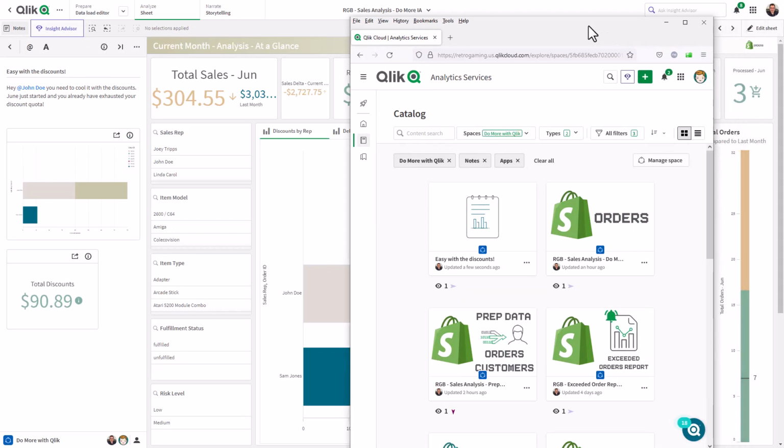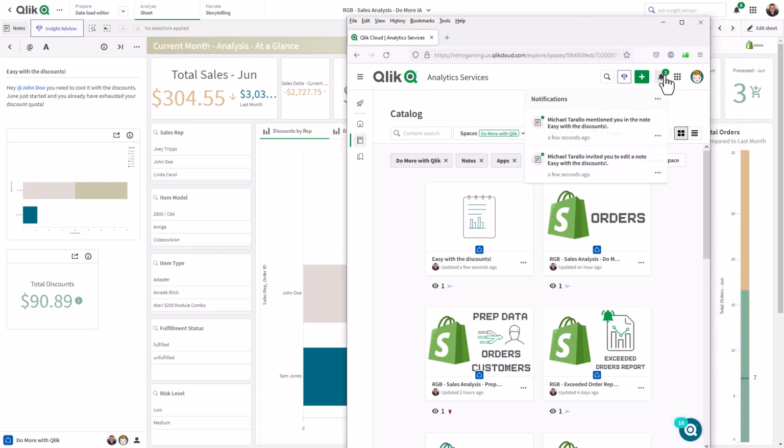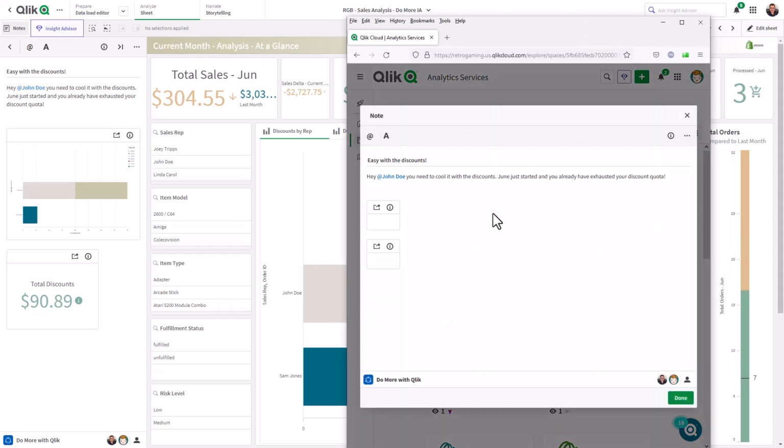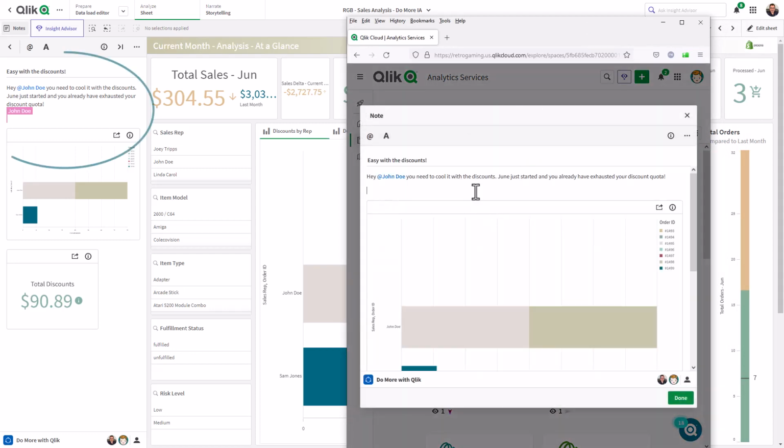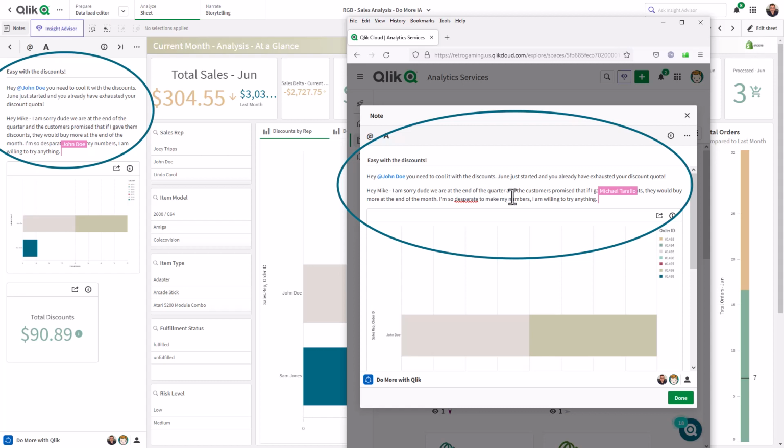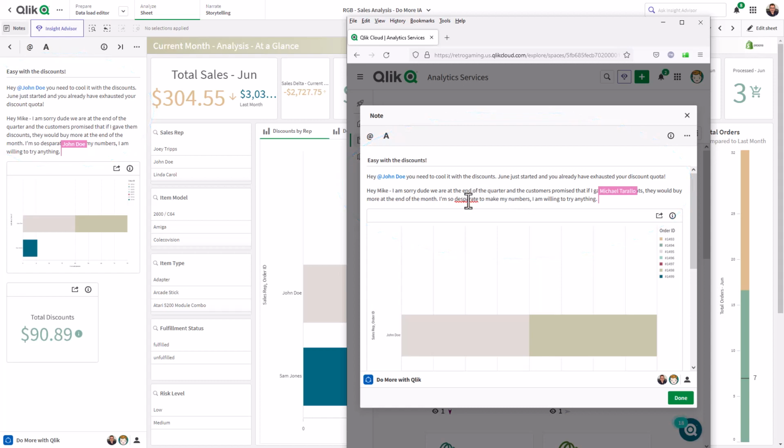John must be in the system because I can see he got my notification of the note and mention and is responding as we speak. After a bit of back and forth, we can see he has acknowledged my concern and will be held accountable if he is to provide any more discounts this month.